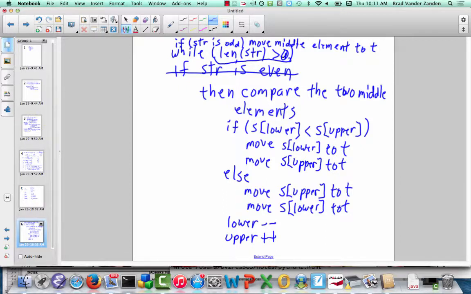So we can replace this condition. Instead of saying while it is that, we can say while lower is greater than or equal to 0. Okay, so that becomes our algorithm.